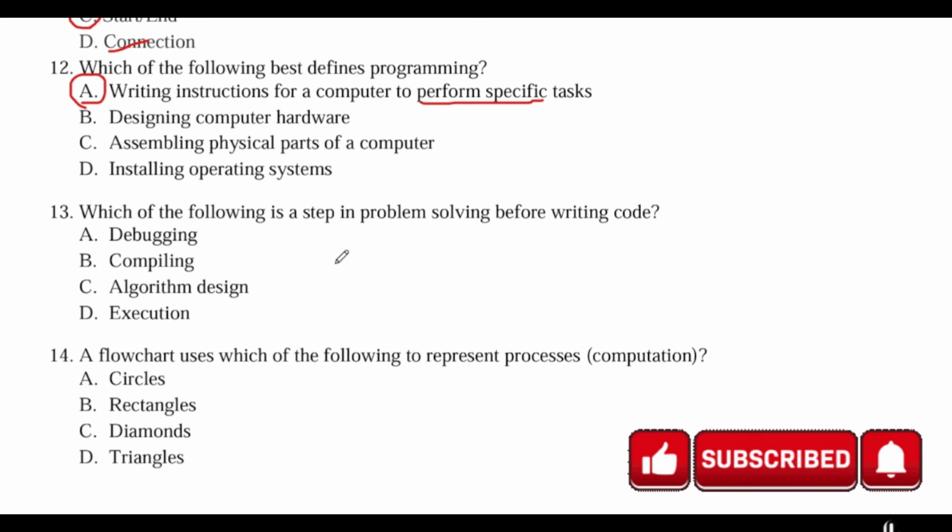Question number 30. Which of the following is the step in problem solving before writing a code? Before writing any code, you have to design an algorithm. Debugging is after you wrote the code, compiling also after you wrote the code, execution after you wrote the code. So before writing the code, you have to design an algorithm or steps.